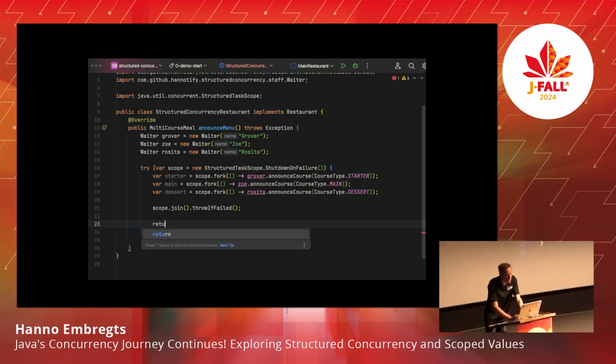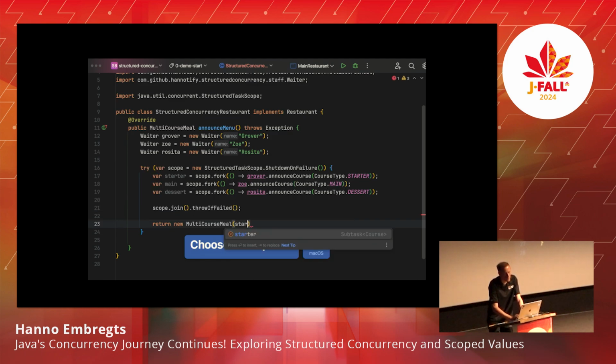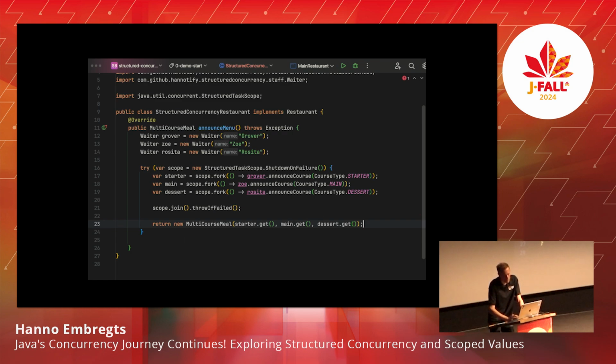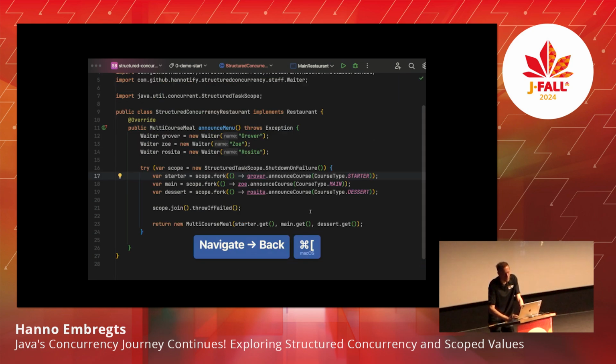Well, that's very good. That means we can just return a new multi-course meal, like we saw on the slides before, and call get on all of these subtasks. Mind you, we are not working with futures here. This is actually a new return type called subtask. Right, sealed interface subtask. And when I get to here in this piece of the code, it will not be a blocking call, right? This will be the blocking call. And after we get to here, there's no blocking anymore. All these results will be available.